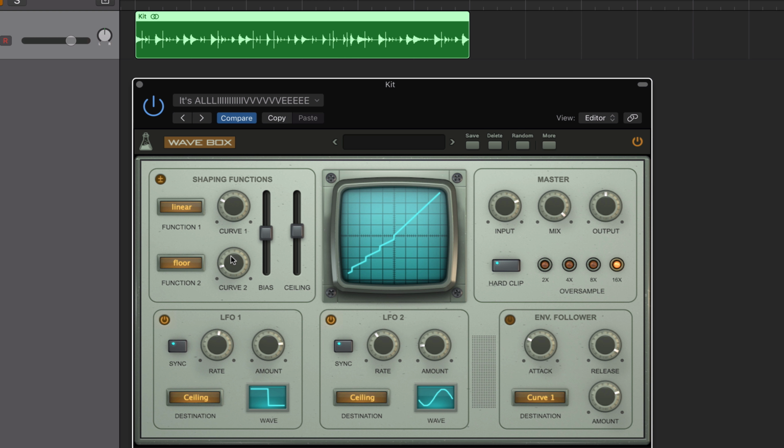In asymmetrical mode, which is the plus or minus button on, the first shaping function is applied to the positive part, while the second shaping function is applied to the negative. The bias in this mode controls the offset added between the positive and negative parts of the signal.